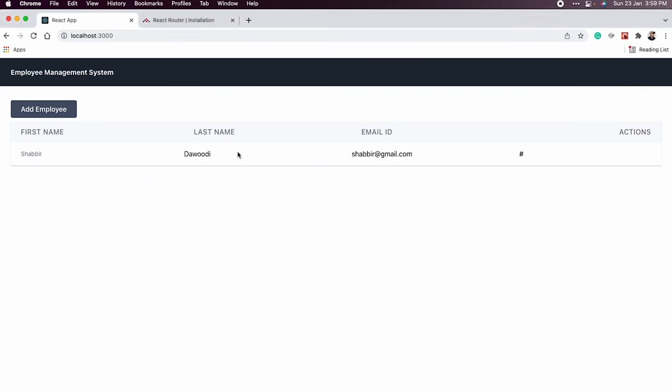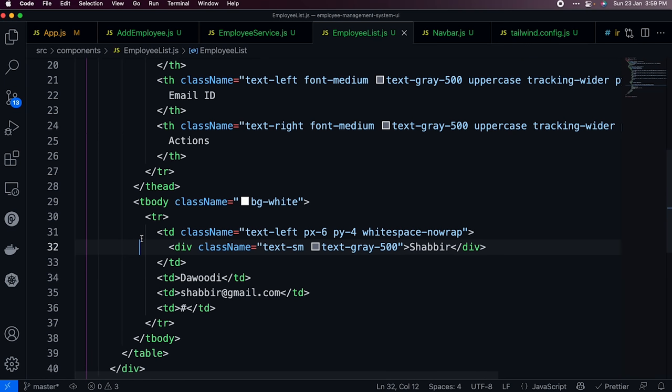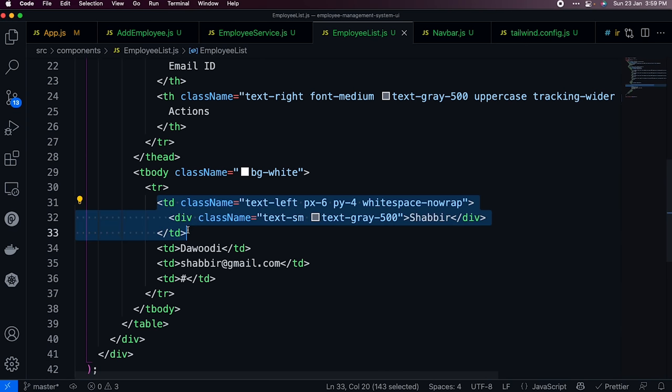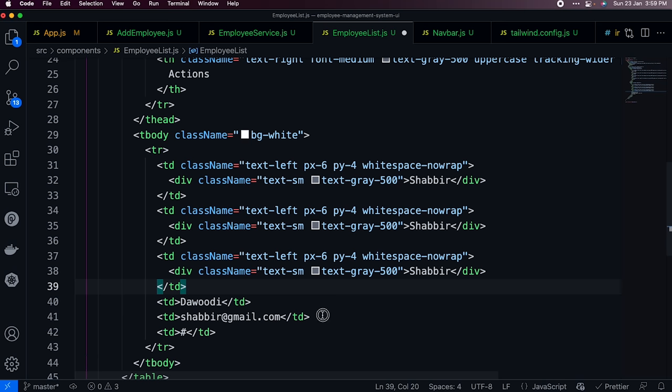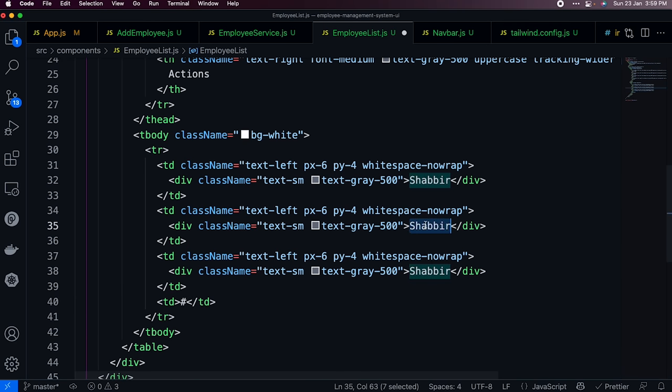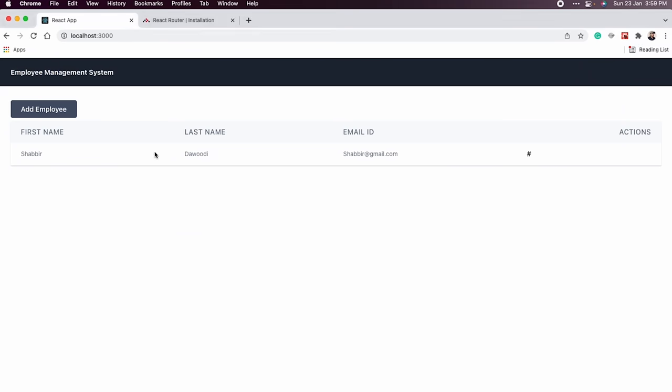Now let's add the same thing to the last name and email ID as well. So I'll just copy this, okay? And I'll just remove these two TDs. And instead of Shabir, I'll just give Daudi over here, and shabir@gmail.com. So these TDs are ready. It looks quite nice now. And now let's add for the action as well.